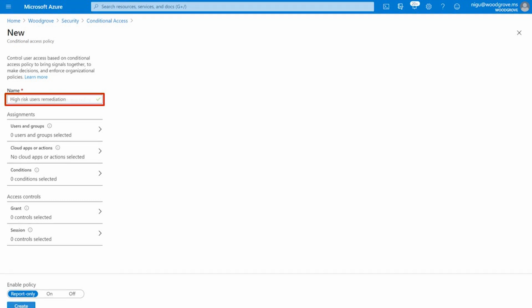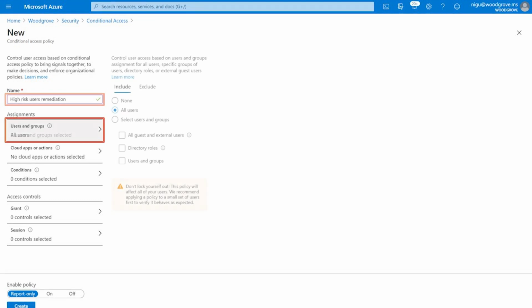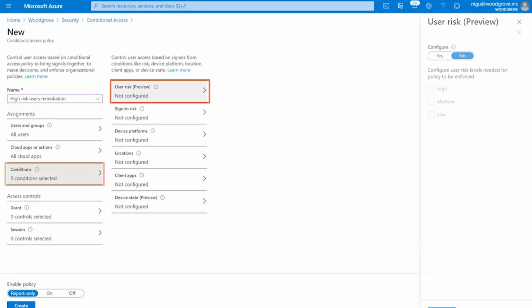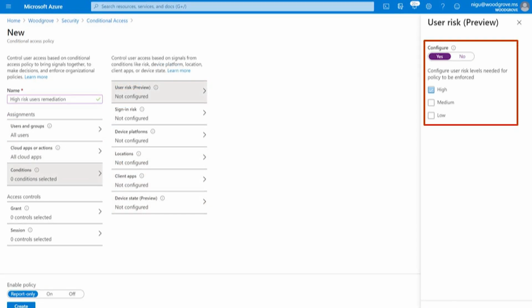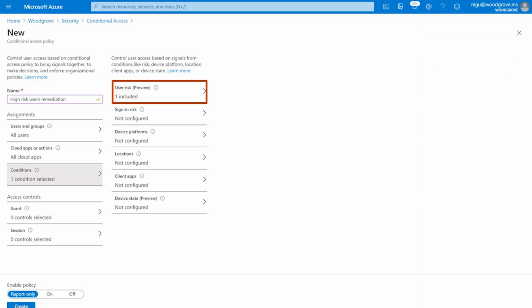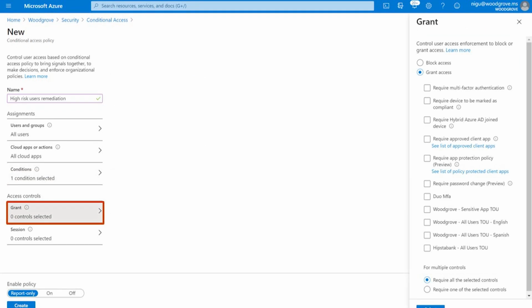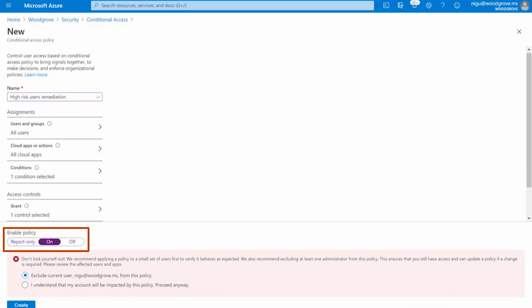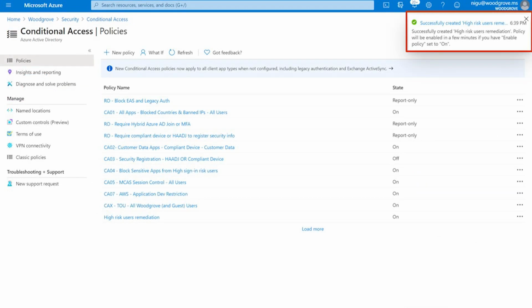Nitika quickly creates a user risk policy and will enable this policy for all users and all apps. Under Conditions, she will apply the policy to high-risk user risk. Under Controls, she will select Require Password Change. Now, after enabling the policy, all high-risk users will be prompted for a password change the next time they sign in. Here is the secret sauce.